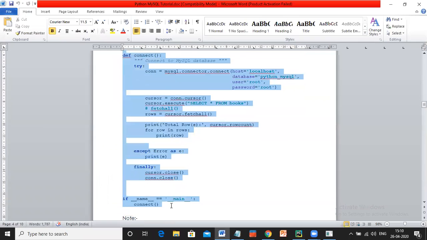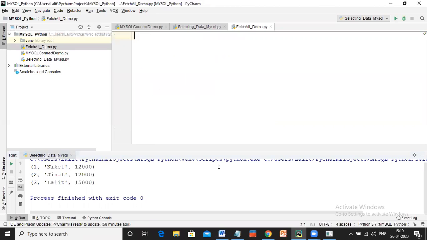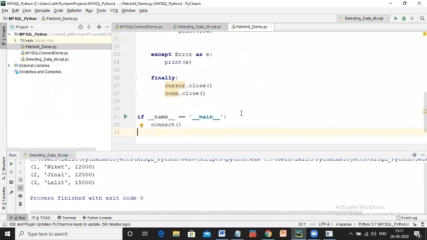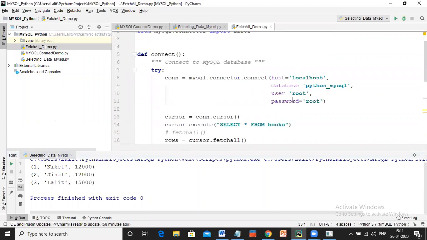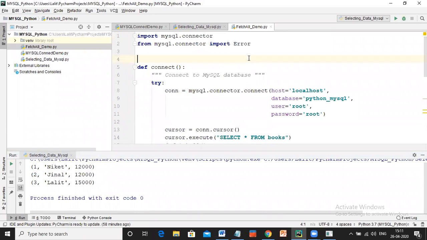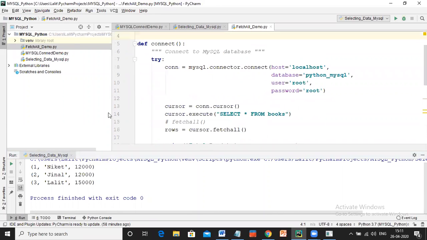I hope you all are understanding this concept. Yes, sir. Jinal was quite worried about this topic, right, na Jinal? MySQL. Yes. Okay.